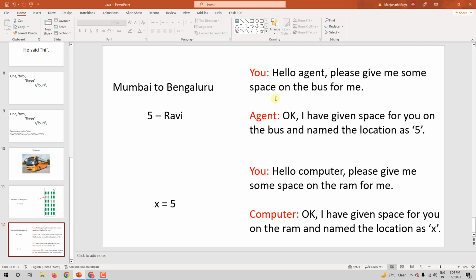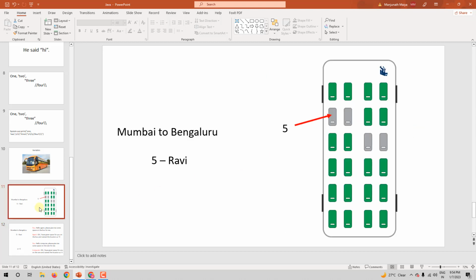So what did you say? You said, hello agent, please give me some space on the bus for me, so that I can travel from Mumbai to Bengaluru. And the agent says, okay, I have given some space for you on the bus and named the location as 5. Why 5? Because that is what we selected.